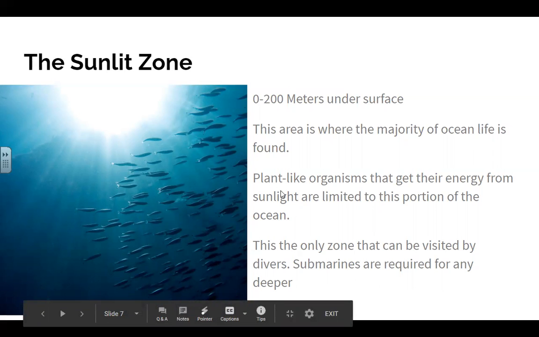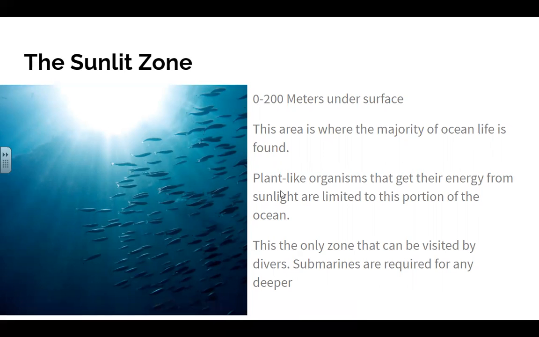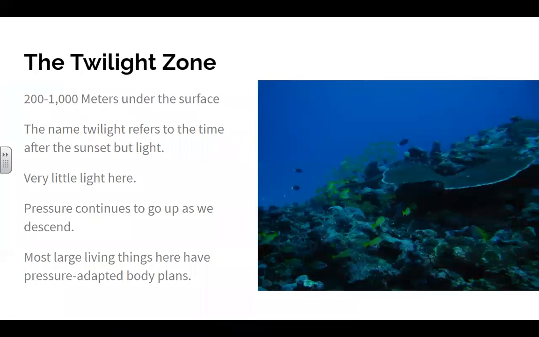Okay, so, all right, so this is the sunlit zone. We're just going to go quick. You don't need to get everything written down on these. But, yeah, the sunlit zone, 200 meters. All right, the Twilight Zone.